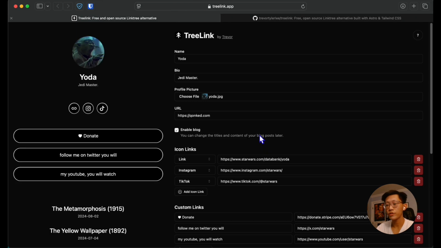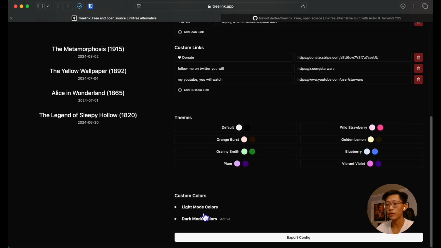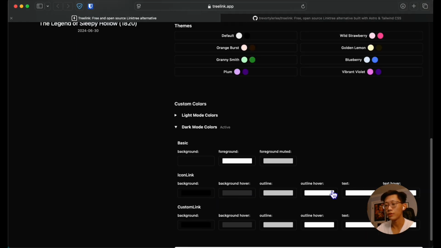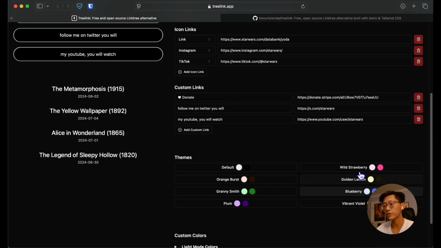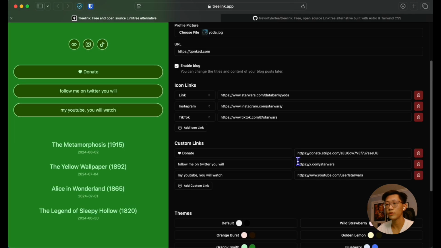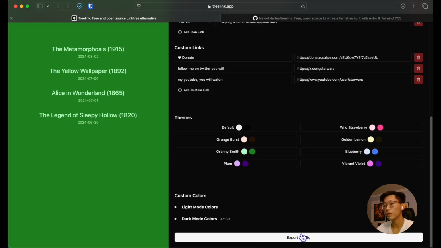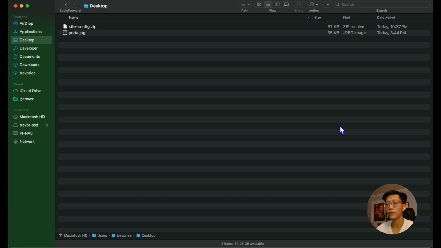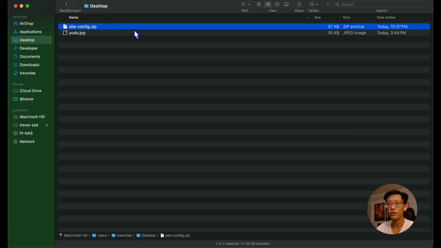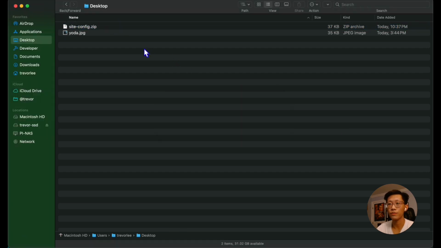Okay, now that that's finished and you have all your links in, you can choose to come down here and create your own custom color schemes for light and dark mode, or you can just choose from one of these pre-made themes. So I'm going to go with green. And I'm going to click Export Config down here at the bottom. It's going to ask me where I want to save my zip file. I'm going to choose my desktop. Then I'm going to open Finder and extract that file.